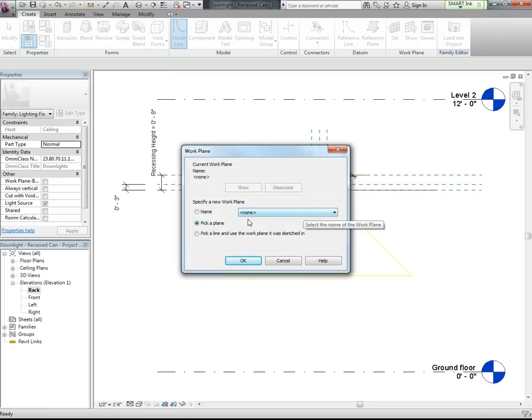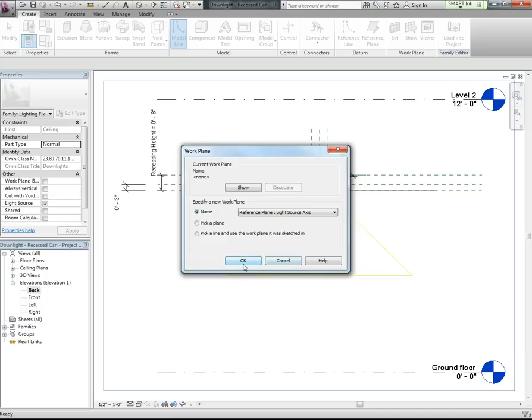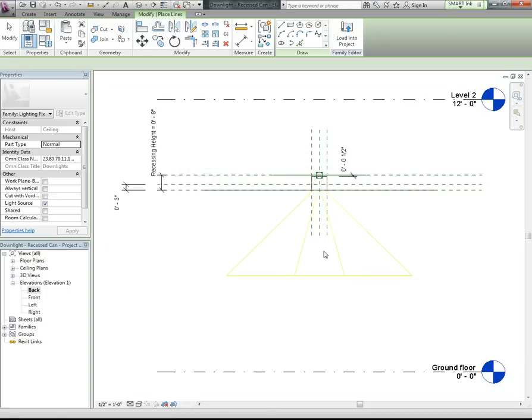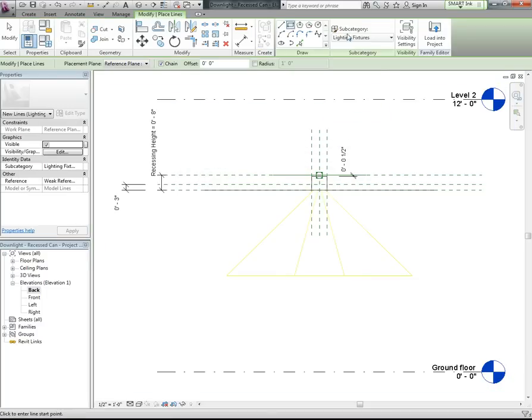So what we have to do is create a model line. We want to pick the light source axis if that is available. Just pick one of the lines. This is usually the best one, light source axis. Click OK. And now I want to go up here and change the subcategory to invisible, because we don't want the line to appear.